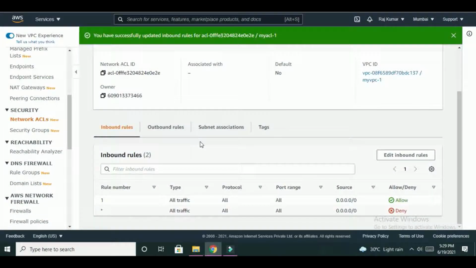Whenever we are going to configure any of the web services and we are associating NACL to that web service, like an EC2 web server, and we are attaching NACL to that web server, the inbound traffic is going to be controlled for that particular EC2 service. Similarly, you can have a security group.